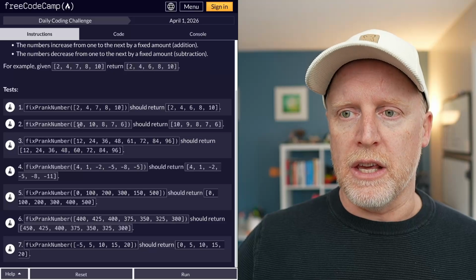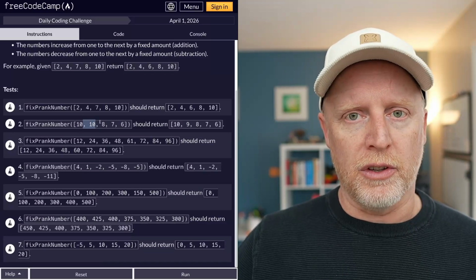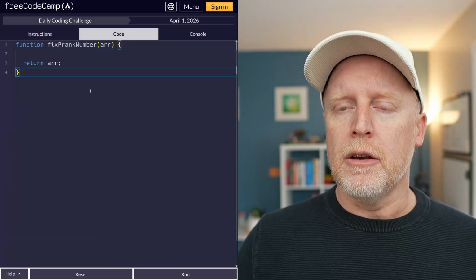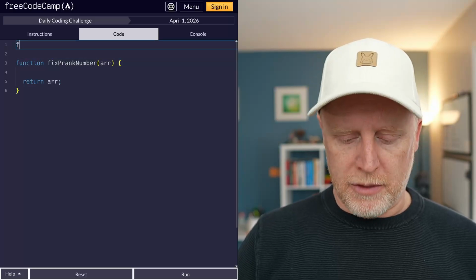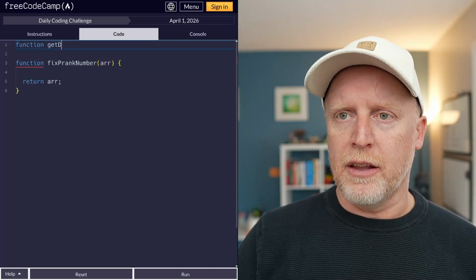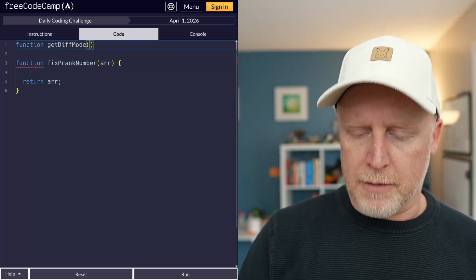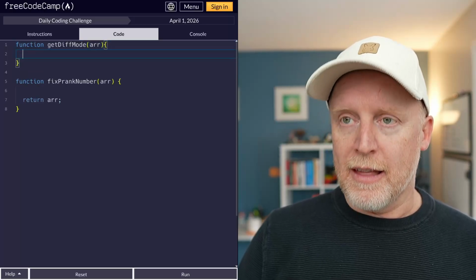Figuring out what the difference between the sequences is, okay? For that, we're going to create a function. It's going to be up here. Let's call it get diff mode, okay? We're going to toss in the array and do stuff.